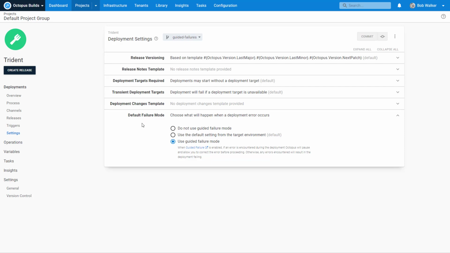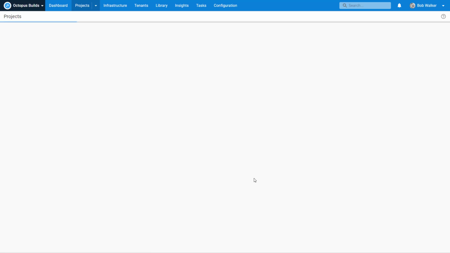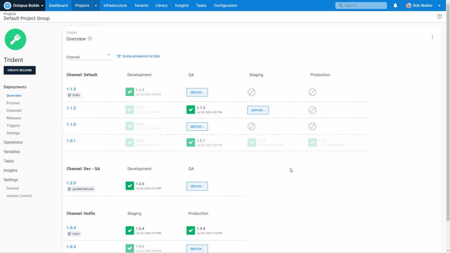So there's a number of different options along those lines. But when we set this up, we did a couple of additional things because it made a lot of sense at that time. Namely, we set up this new channel called Dev QA, which has Dev and QA, aptly named. Now, let's talk a little bit about branching strategies within source control.